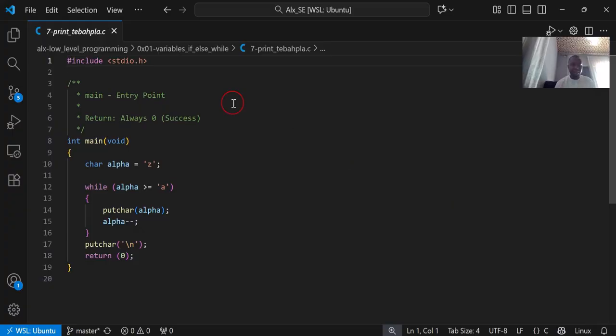And this is my preprocessor, which is very essential in the C programming language. Then this is my entry point, and this is my variable declaration, and I've declared the Z. Then this is my while loop, and then this is my decrement format, right? Since we are going back from Z back to A, we are starting out from Z back to A, so that's why I have to use this decrement.